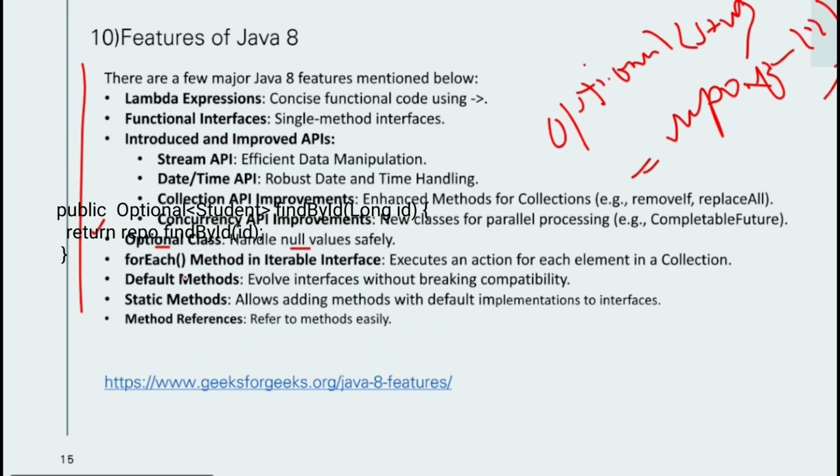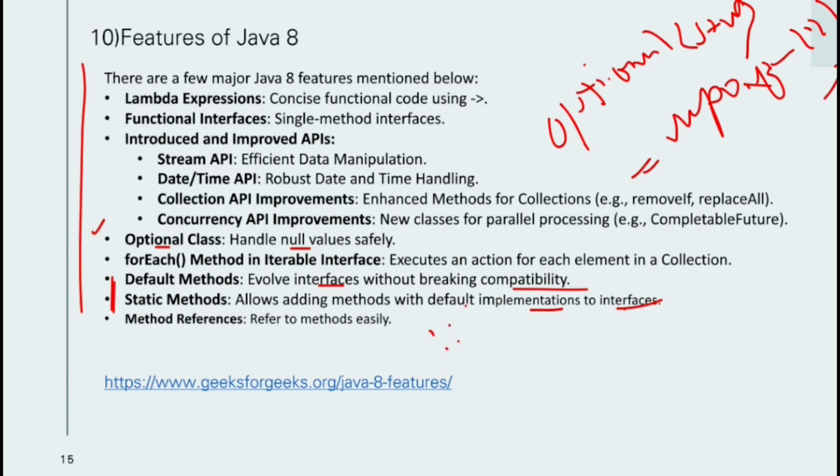Also we have the forEach method, default methods, and static methods. In Java 8 we introduced default methods and static methods for interfaces. And method references: this is our method reference syntax. Also we have constructor references as well. I think this is clear to you.